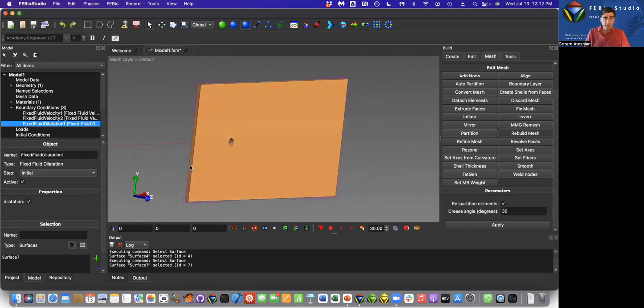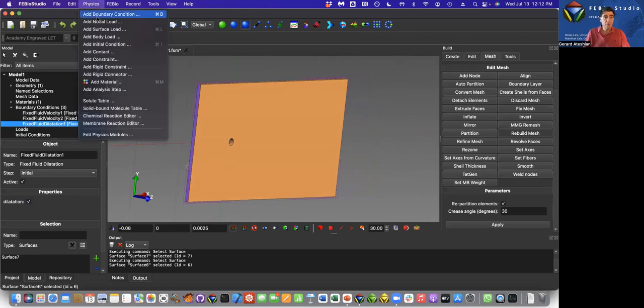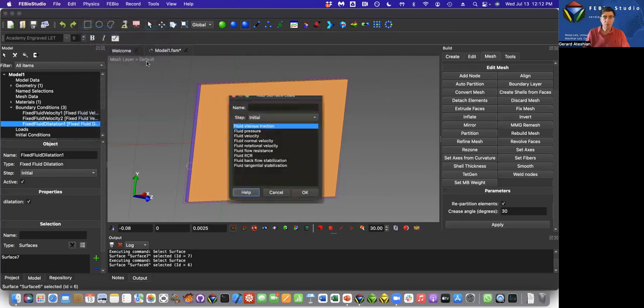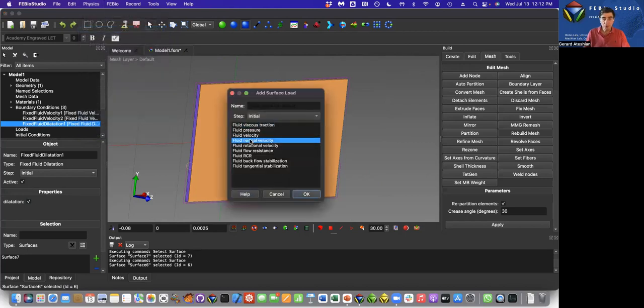Then finally, I'm going to select this face, and instead of using physics add boundary condition, I'm going to say add surface load, because I'm going to prescribe now this normal velocity boundary condition.